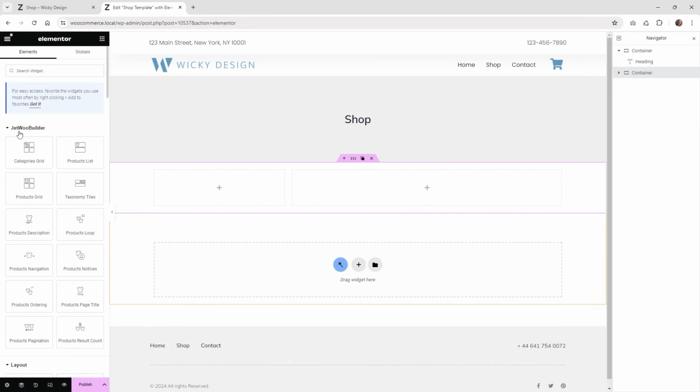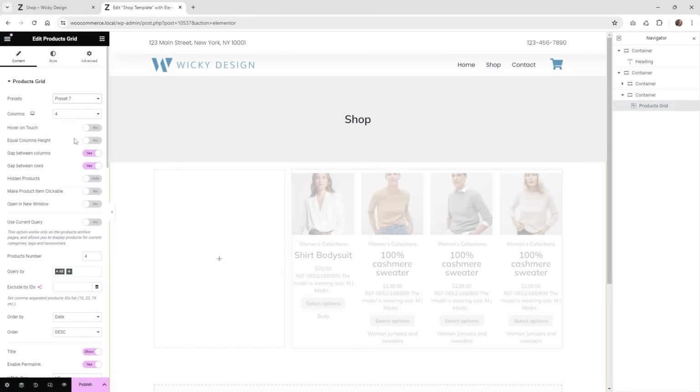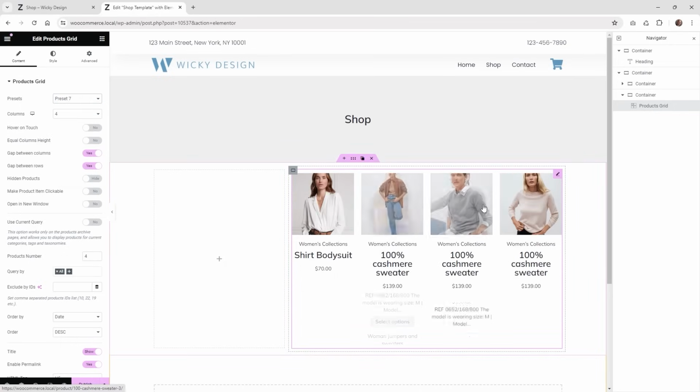And as you can see here on the left side, you're going to have this tab called JetWooBuilder for all of your widgets. So these are all the ones that we can click and drag into the shop page. So in this situation, I like using the products grid. So let me just click and drag that in here. And when you do that, you're going to automatically see that it's just going to do a 4-column layout. So depending on how you want this all laid out, this is a really good widget because they give you all of these different like presets. So you could just click and see which one kind of fits your website.